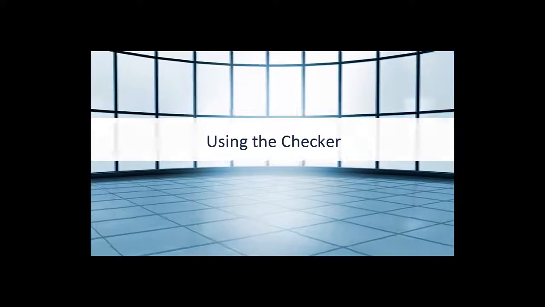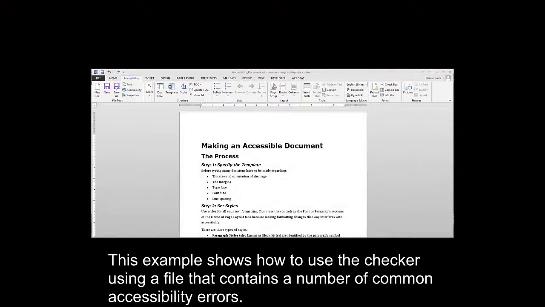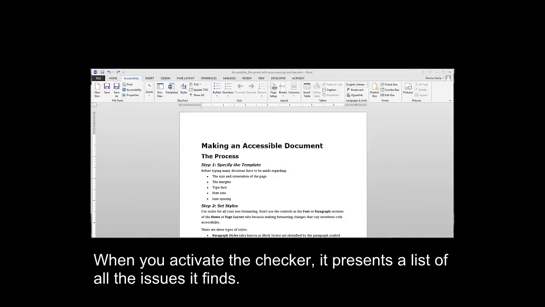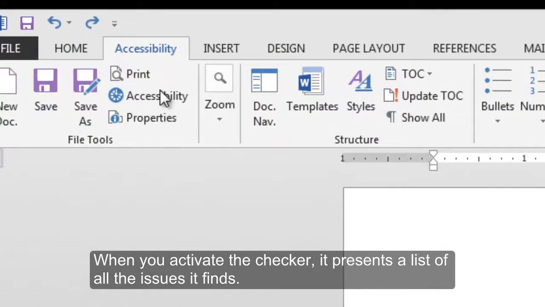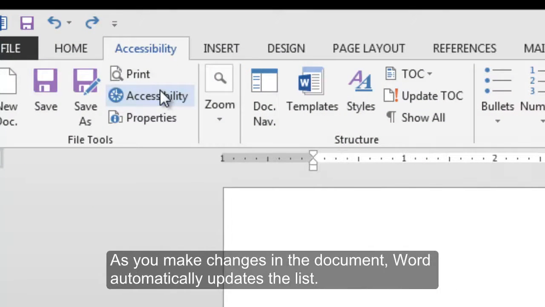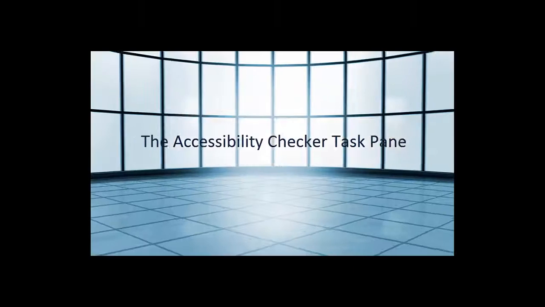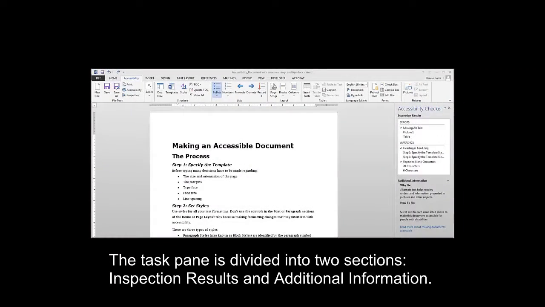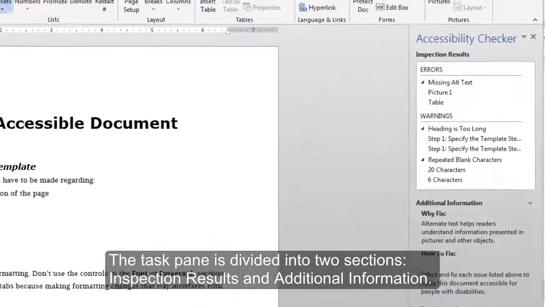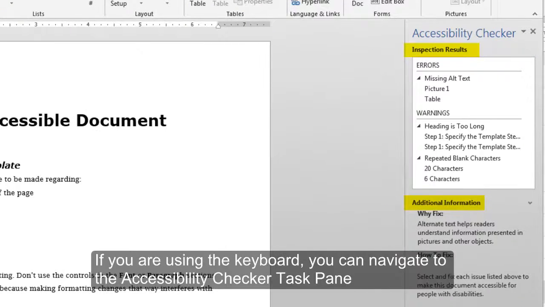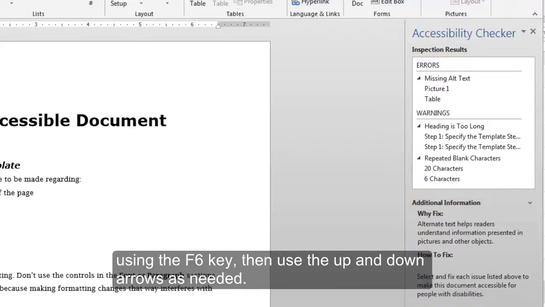Using the checker. This example shows how to use the checker using a file that contains a number of common accessibility errors. When you activate the checker, it presents a list of all the issues it finds. As you make changes in the document, Word automatically updates the list. The Accessibility Checker Task Pane. The Task Pane is divided into two sections, Inspection Results and Additional Information. If you are using the keyboard, you can navigate to the Accessibility Checker Task Pane using the F6 key, then use the up and down arrows as needed.